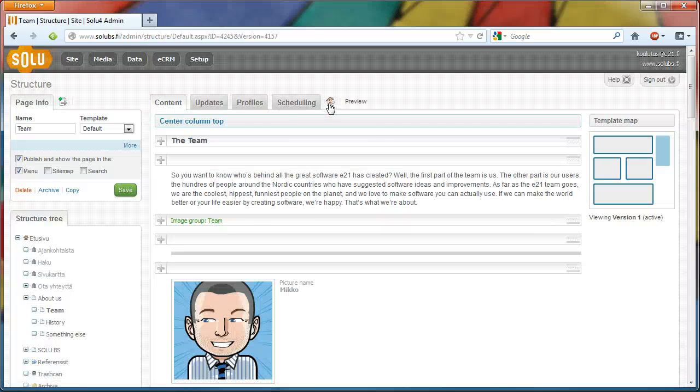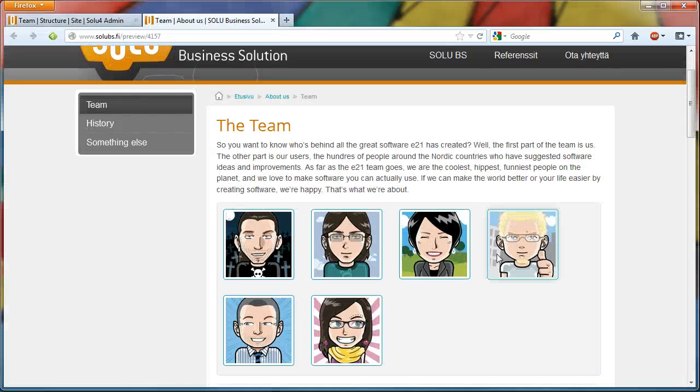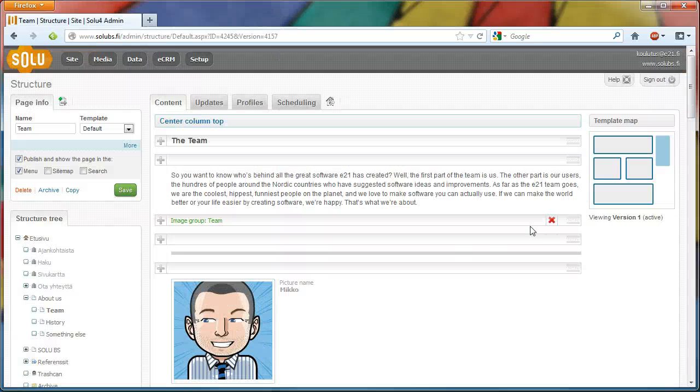Let's check this out in a preview. We see that SOLU automatically added him to the gallery view. Adding file groups is a similar process, but instead of using all the images in one group, SOLU will only show the files in that one group. I'm going to go back to the structure and delete this image group here. We don't need it anymore.